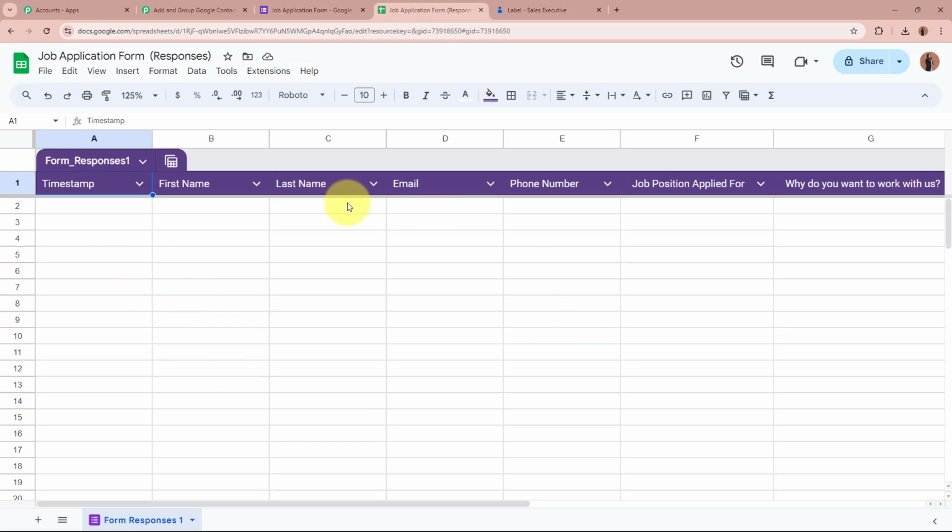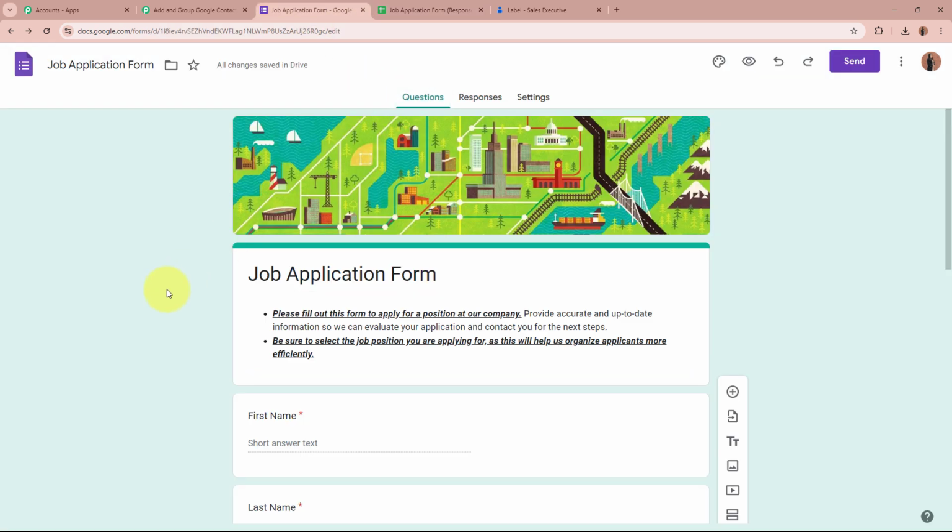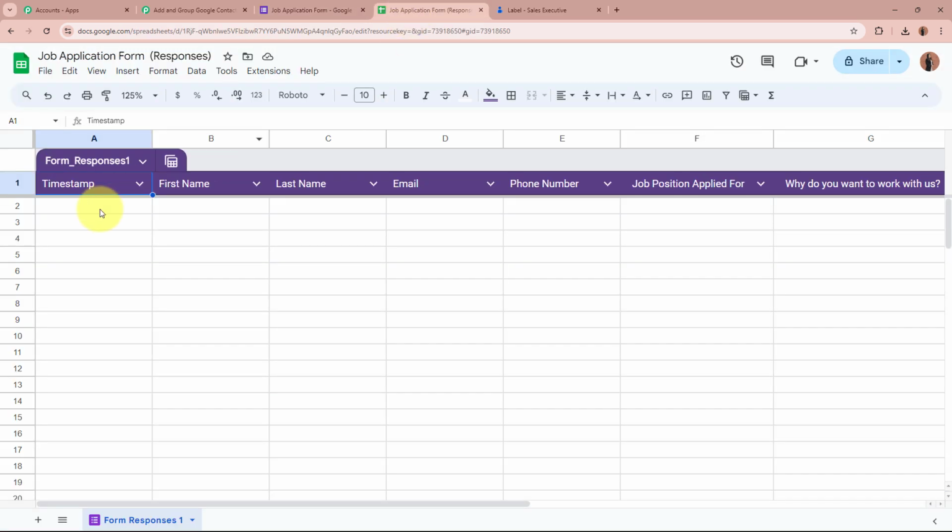As I do that, you can see right over here, this is the spreadsheet that I've created, and this spreadsheet is directly linked to the form that we created with Google Forms. Now, whenever a form submission is done by any of my candidates with this form, automatically the response is going to be created in this spreadsheet. So for that, we're going to connect this spreadsheet to Pabbly Connect.